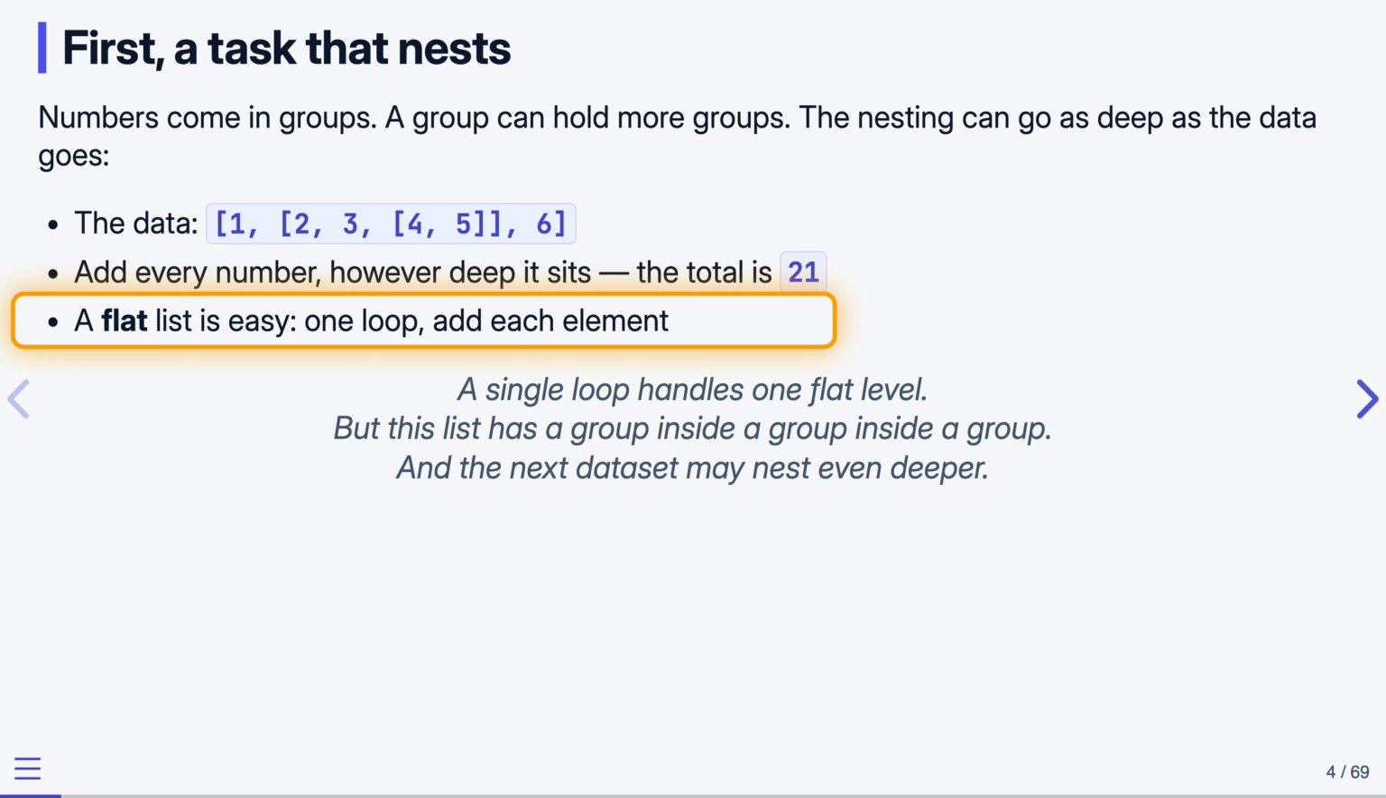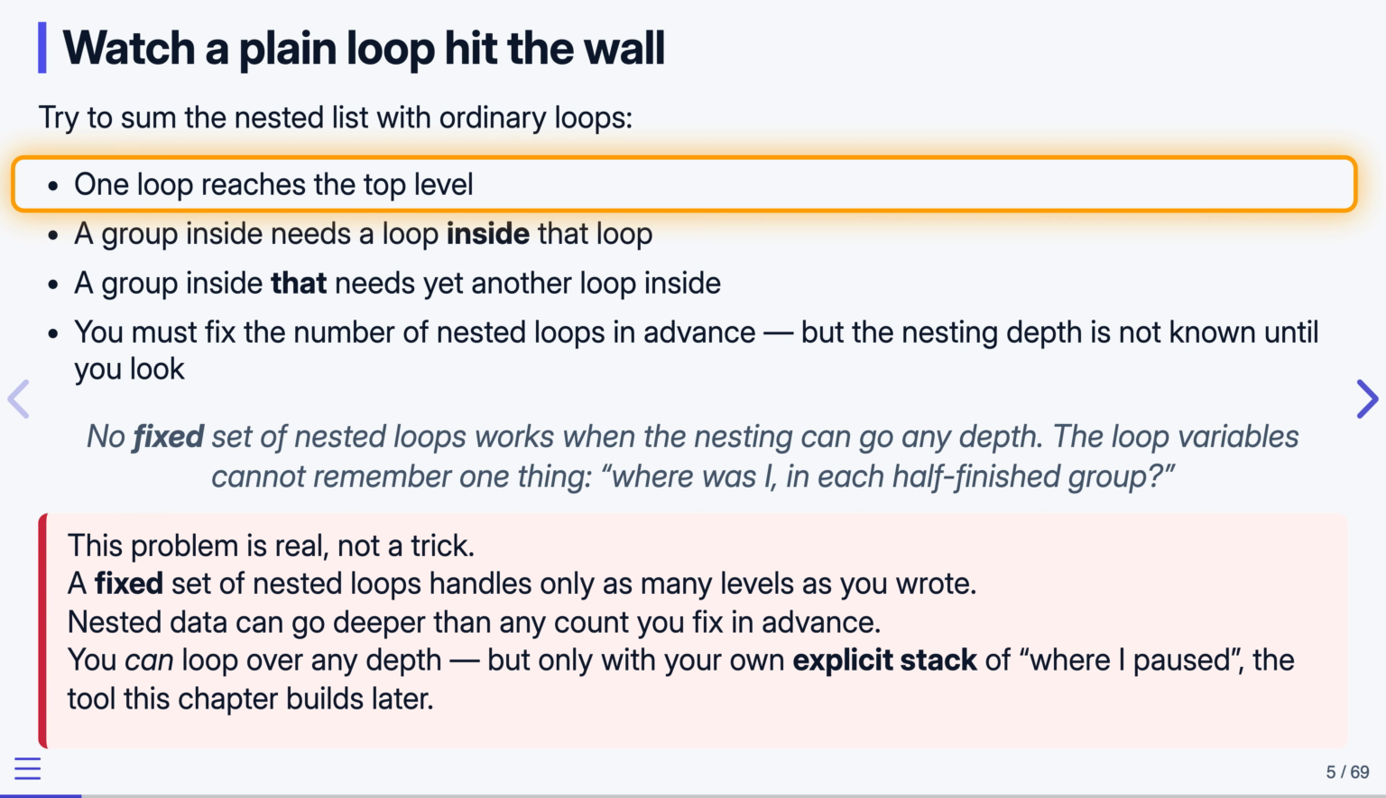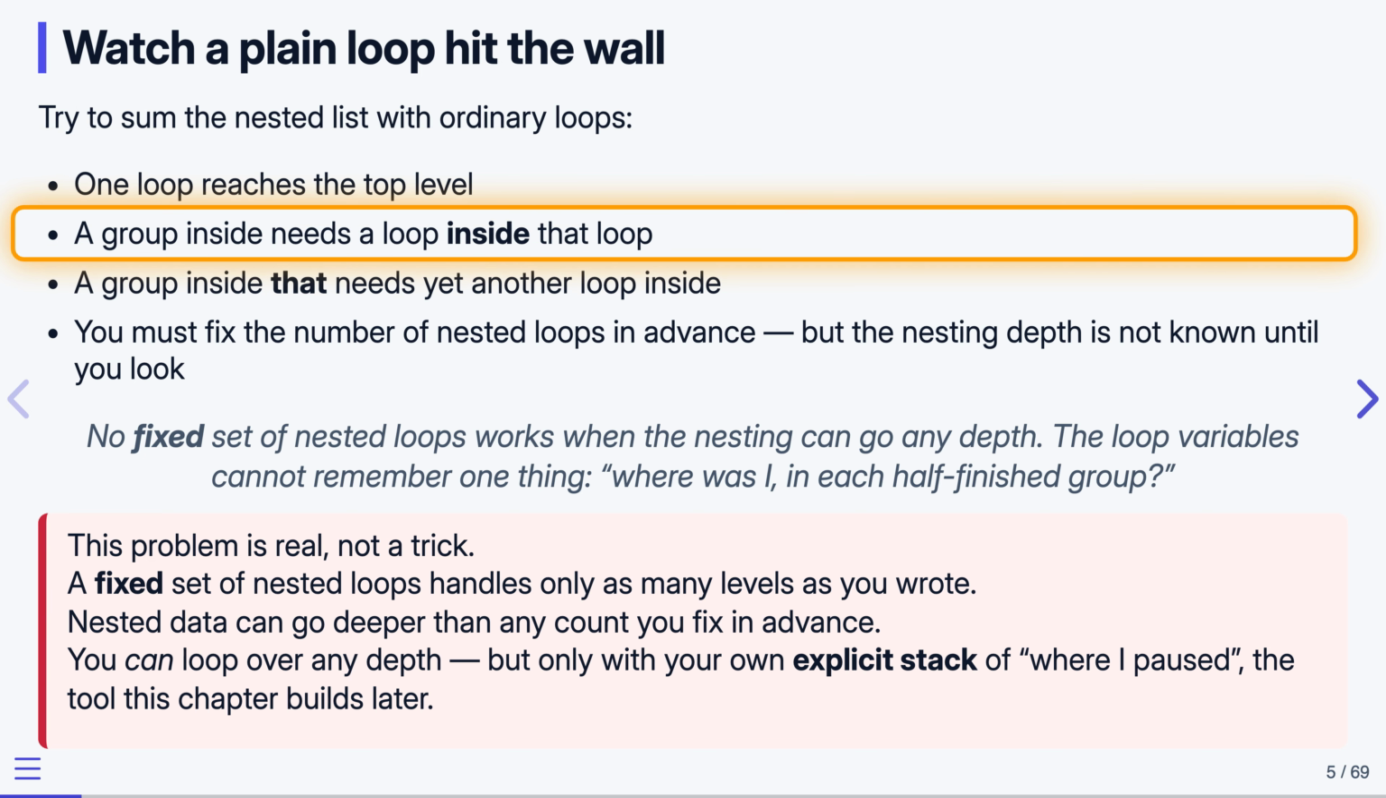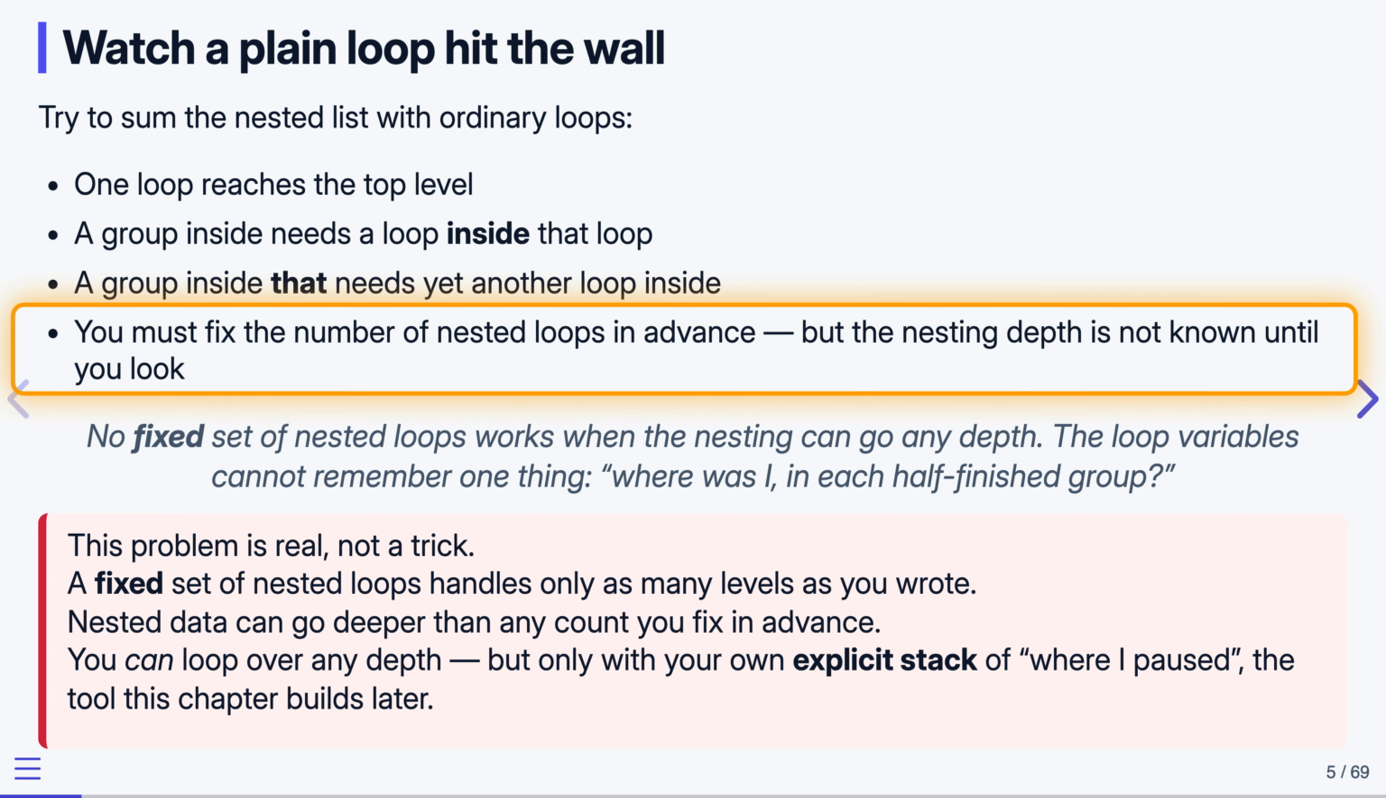Let's try to sum this nested list with ordinary loops. One loop reaches the top level. A group inside needs a loop inside that loop. A group inside that one needs yet another loop inside it. So you must fix the number of nested loops in advance, but you do not know the nesting depth until you look at the data. No fixed set of nested loops works when the nesting can go any depth.